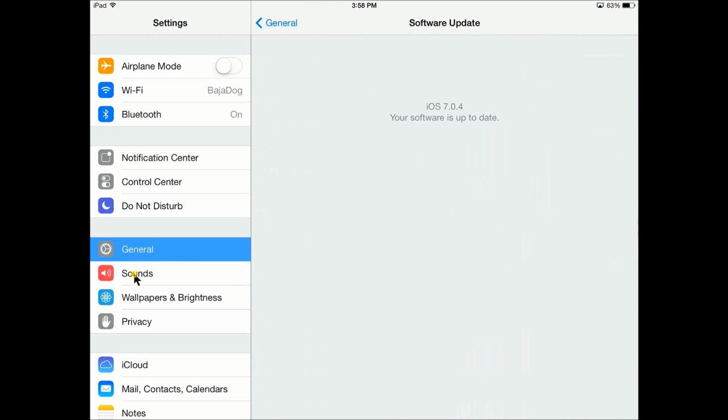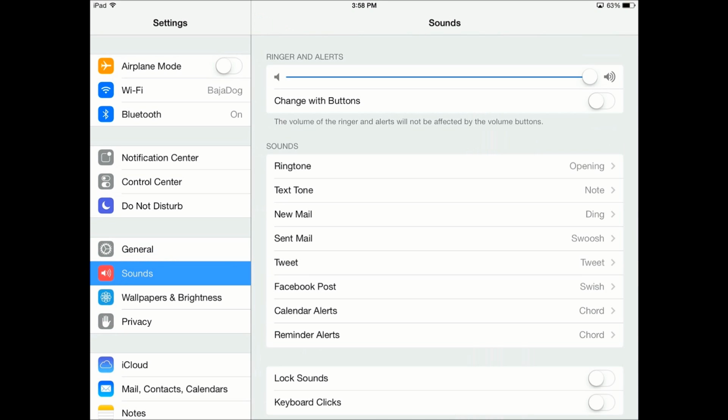The next one down is going to be sounds. So sounds has everything that is related to how the phone dings or buzzes or swooshes or tweets or whatever it does whenever you get different notifications.